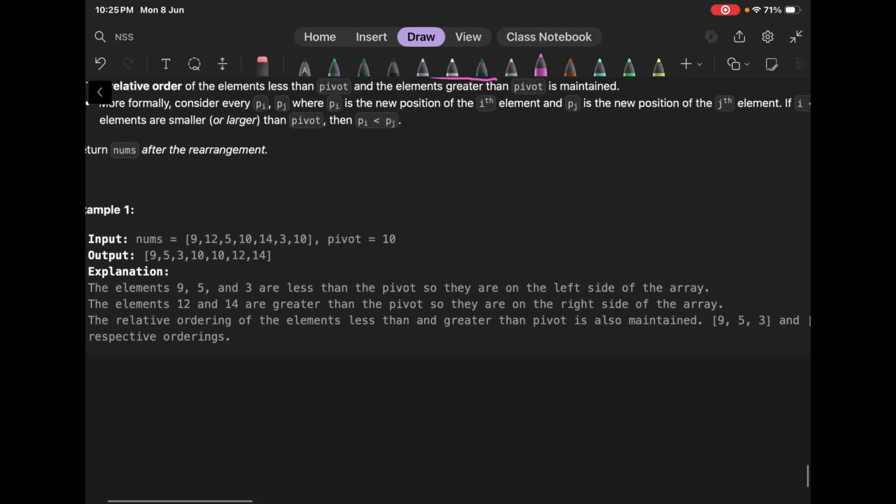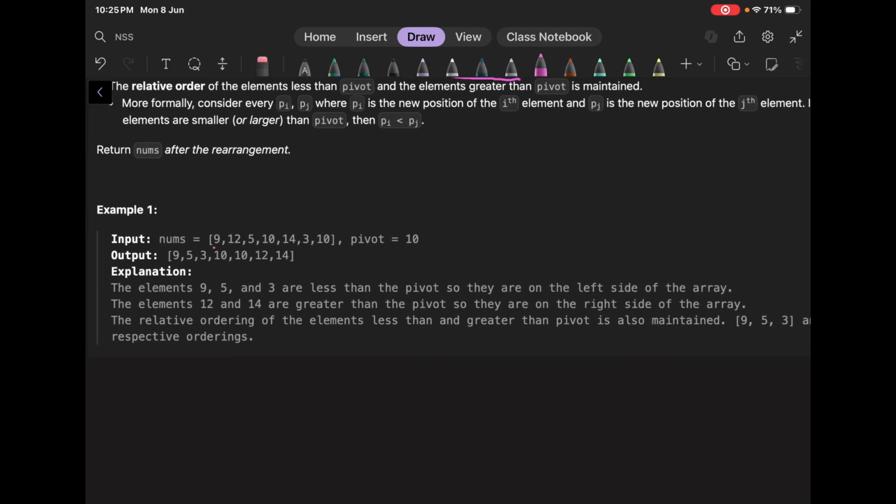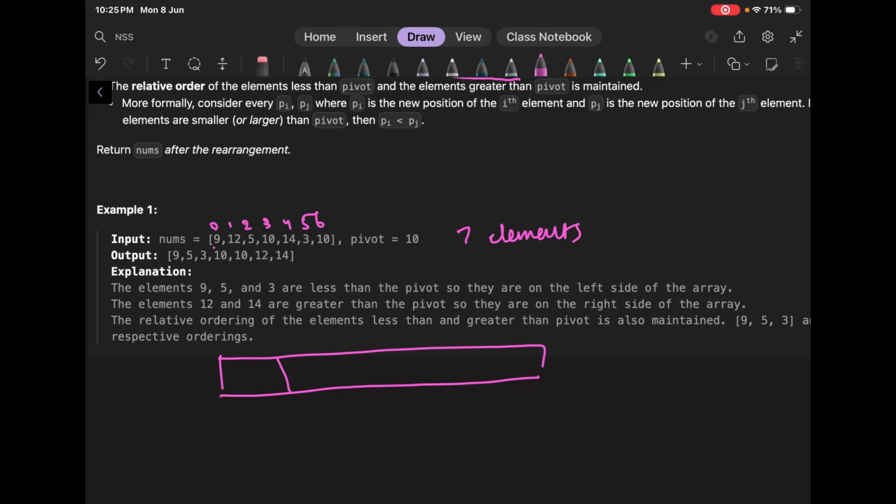So basically we have got 9, 12, 5, 10, 14, 3 and 10. These are indices 0, 1, 2, 3, 4, 5, 6, so there are a total of 7 elements. My answer over here will also have 7 elements.